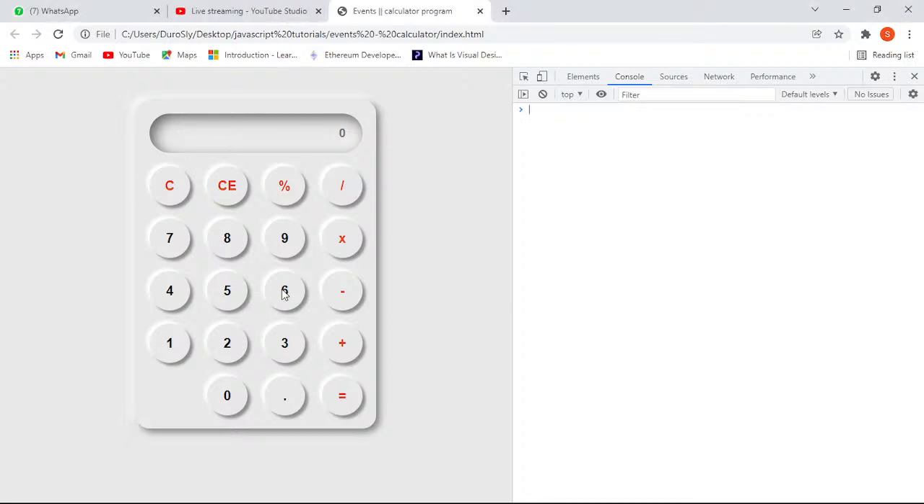Now, if you look at the screen, you just see a simple calculator, right? And if I click any of the buttons, you notice nothing happens. This is just HTML and CSS, nothing else, nothing fancy, very casual.